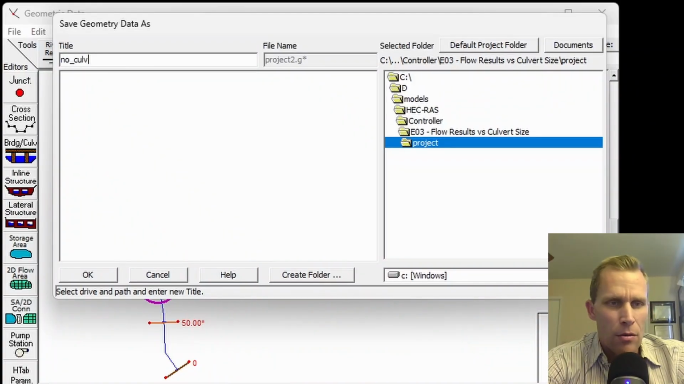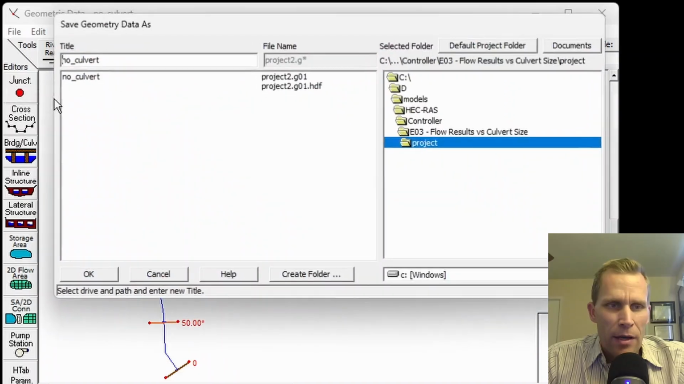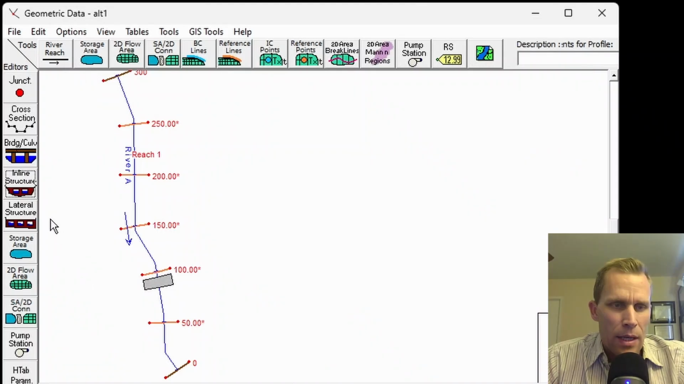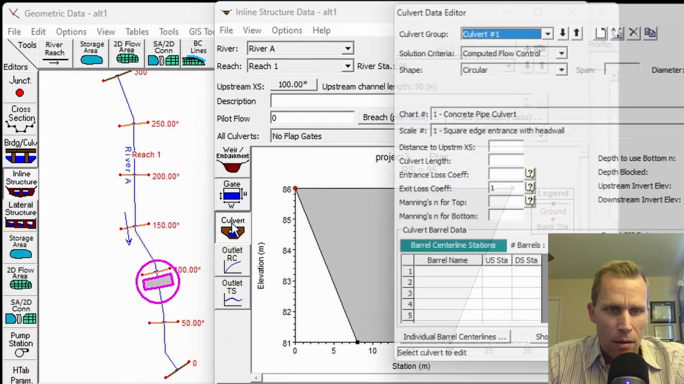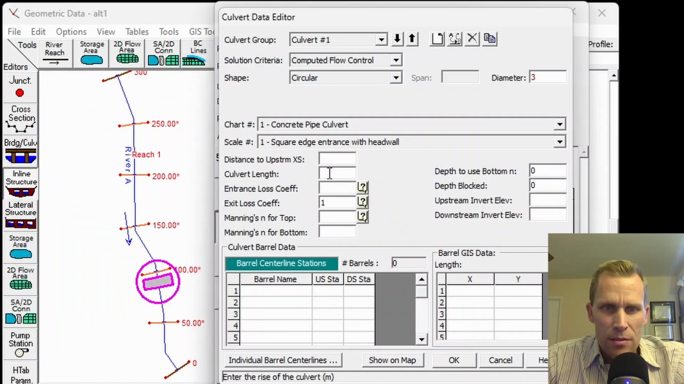So I'm going to call this no culvert. That's been saved. Now what I'm going to do is go File, Save Geometry Data As. Instead of No Culvert, I'm going to call this Alt-1 and click OK. Click on Inline Structure, and then let's see here. Click on Culvert. We're only going to have one culvert group. The shape is going to be circular. The diameter is going to be 3 meters, so that's pretty huge.